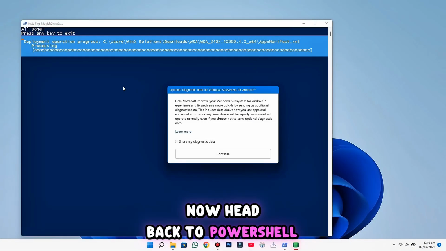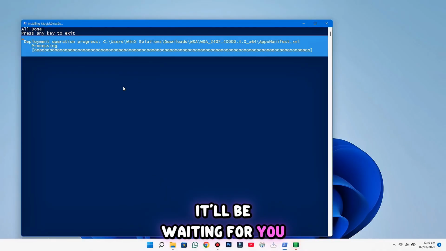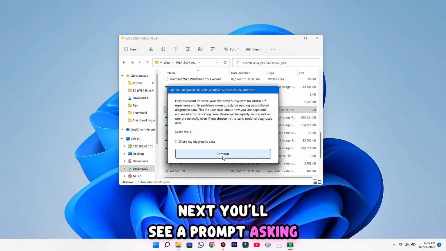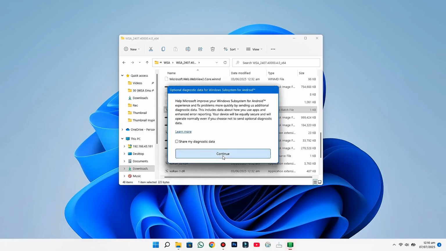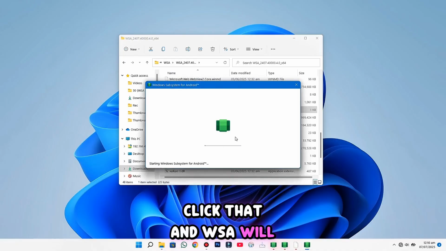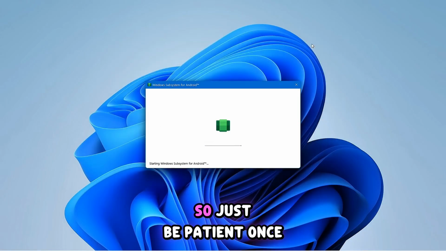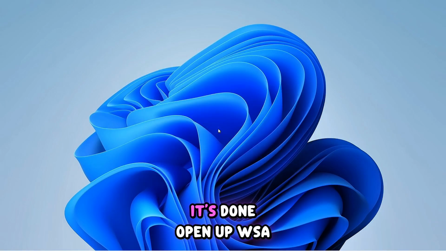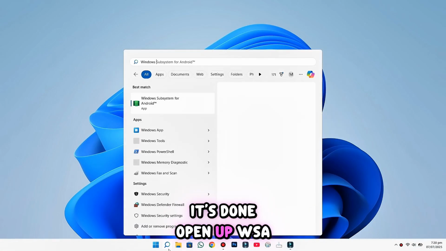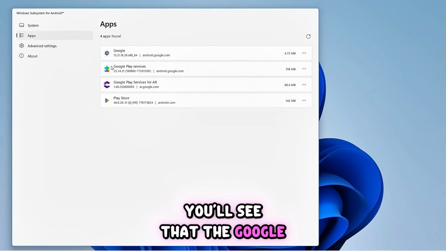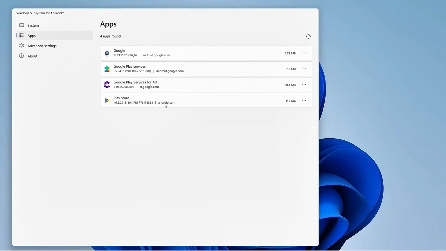Now, head back to PowerShell. It'll be waiting for you. Just press any key and it'll close automatically. Next, you'll see a prompt asking to continue. Click that and WSA will begin installing. It might take a little time, so just be patient. Once it's done, open up WSA and go to the Apps section. You'll see that the Google Play Store is now installed.